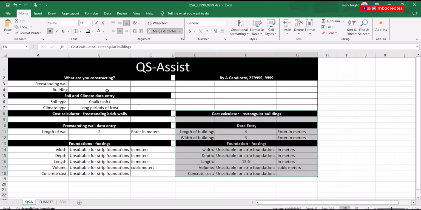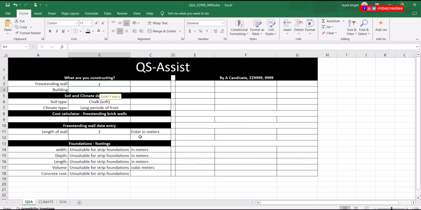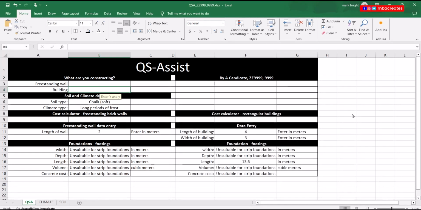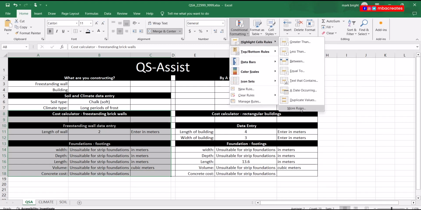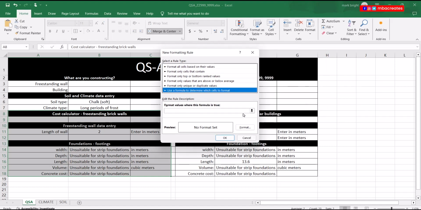Next, to test this out, we type Y in B3 and enter, and it all goes away. So let's go ahead and replicate the same procedure when we enter Y in cell B4. So we go ahead and select the cell range, head up to conditional formatting, more rules. Once again, use formula to determine which cells.